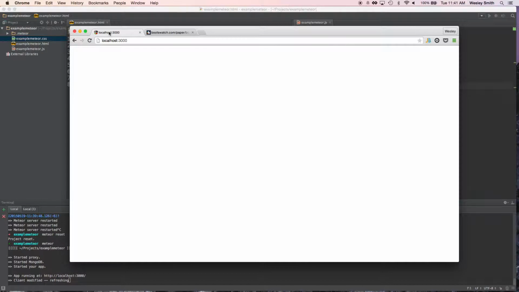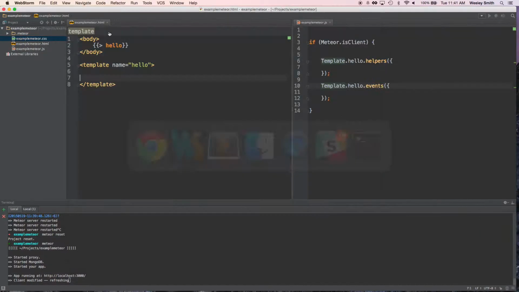Obviously we haven't added any HTML elements yet, so we can't see anything. So let's go ahead and get started with that.